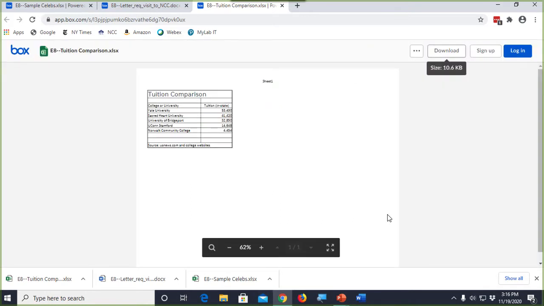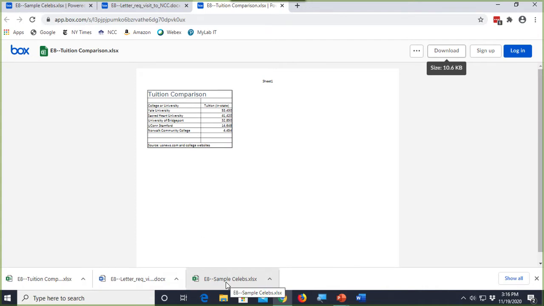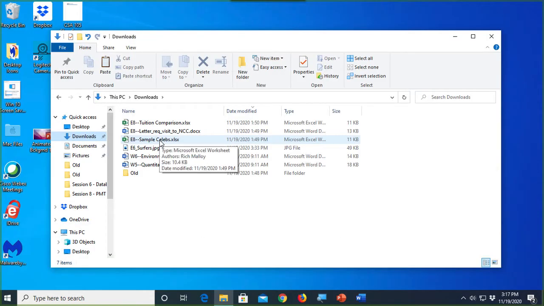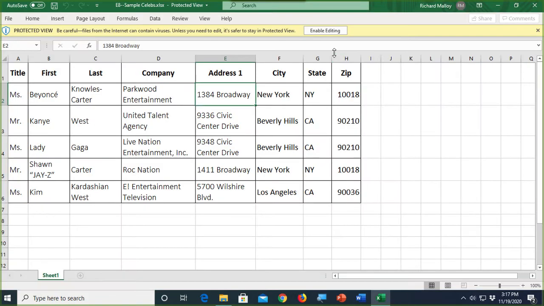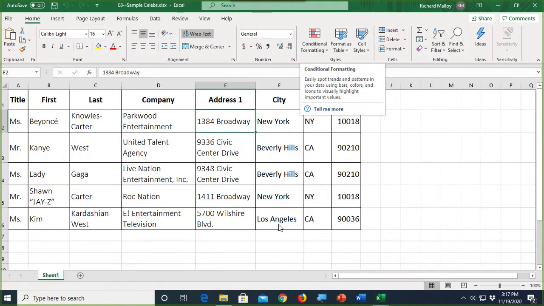Okay, now we've downloaded 3 files. If you're using Chrome, you should have 3 buttons down here to indicate the 3 files. And let's take a look at them. I'm here in the Downloads folder, and I'm going to look at the Sample Celebrities file. I'm going to click on the Enable Editing button so we can have more fun with it. And you can see it's just a table of addresses of fairly well-known celebrities.